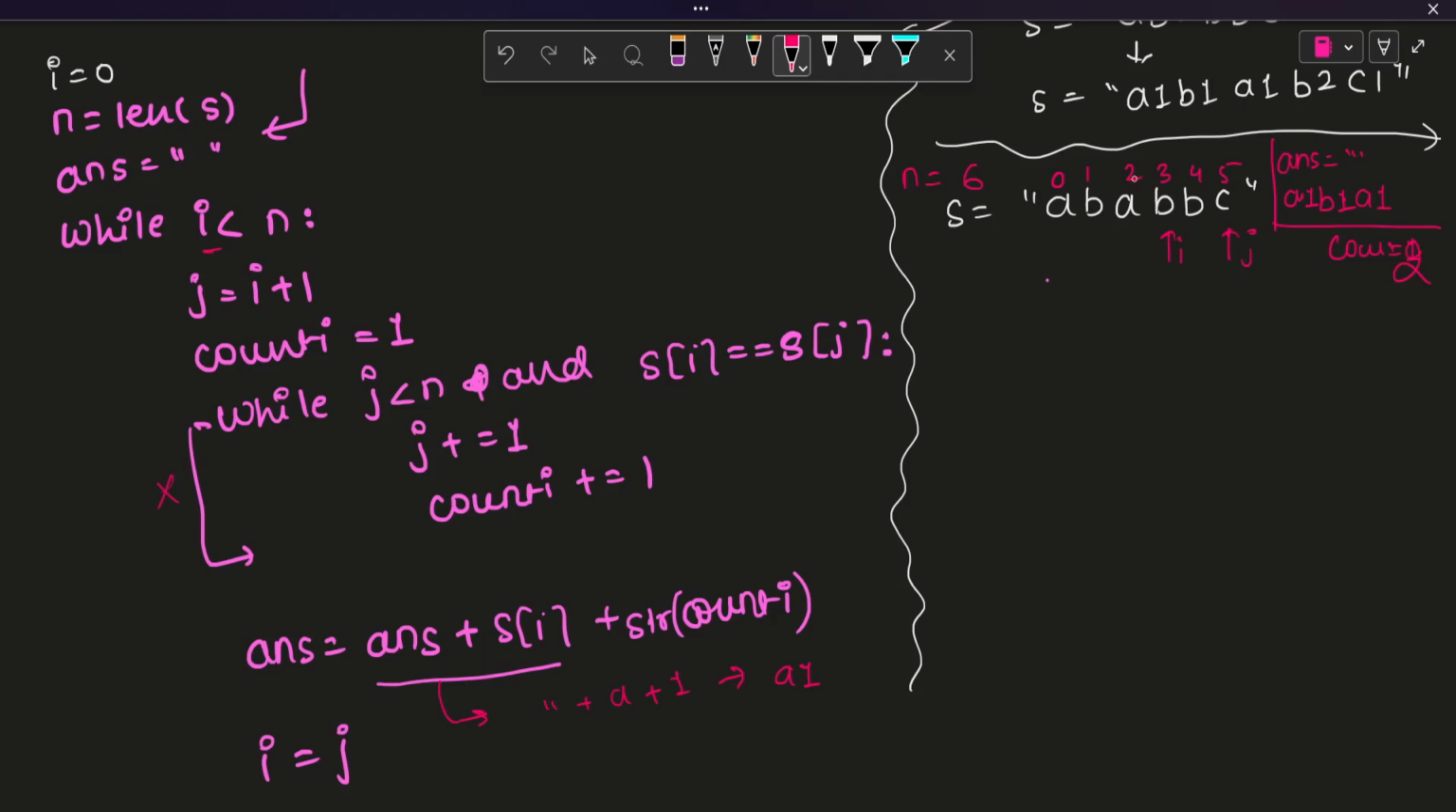Got it? And then again J would come over here. So again check, 5 is less than 6. Yes, this is true. Is S of I equal to S of J? Is C equal to B? No, this is not the case. Then again this loop will not work, right? And here we will come and this will concat the data. So we will have an ANS like this, and here we will concat B, and the count would be 2. B2 will be concatenated, and I would come to the place where J has failed.